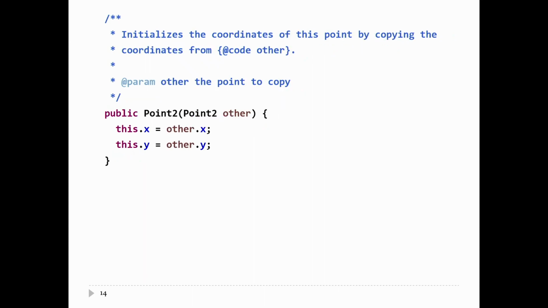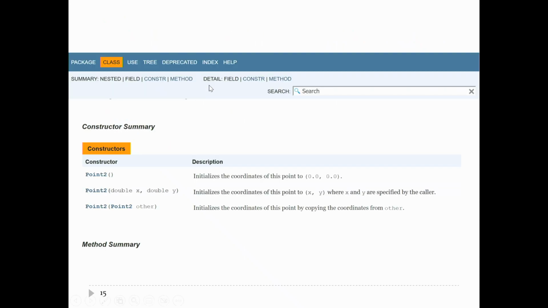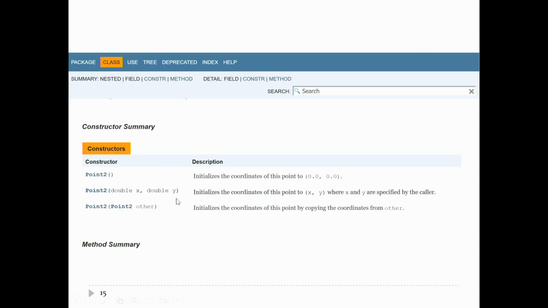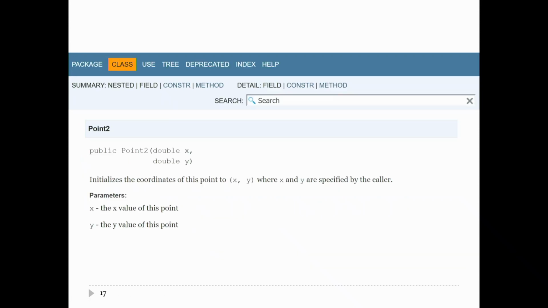So here's another example. This is the copy constructor. The copy constructor initializes the coordinates of this point by copying the coordinates from another point. And because it has a parameter, it gets documented with a param tag here. When you go and look at the generated documentation, in the summary part, you get the first sentence of each comment. You don't get any information about what the parameters are. When you go to the detail section, that's where the documentation appears.